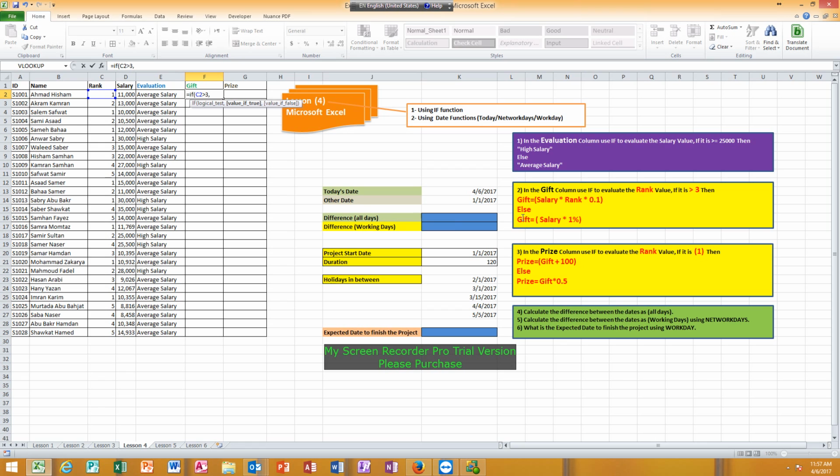Salary multiplied by rank multiplied by 1%. So if it is true, you open bracket, then you click on the salary because you are translating the salary to a value. It's not a text. This is the salary cell multiplied by the rank cell multiplied by 1%. Comma means else. So else what? Salary multiplied by 1%. So again you open bracket, then you click on the salary multiplied by 1%. Then you close the bracket, then you click enter.